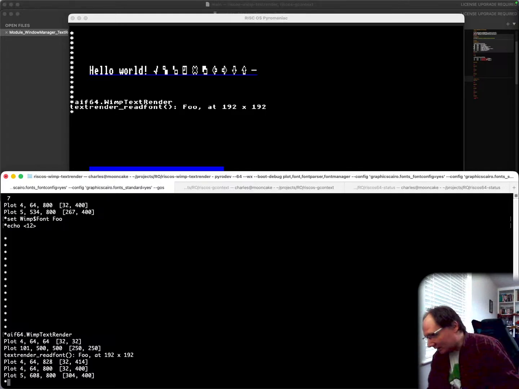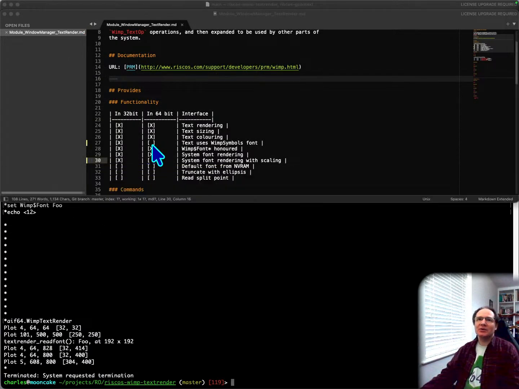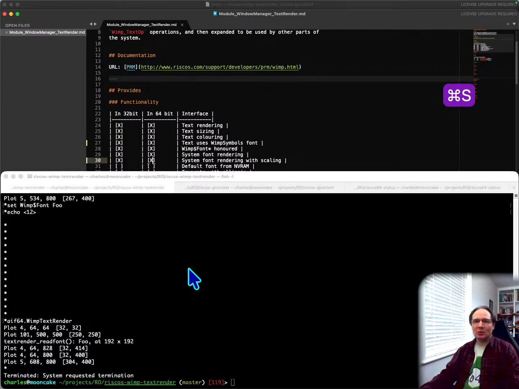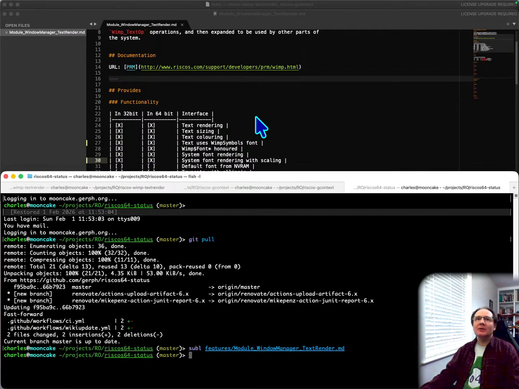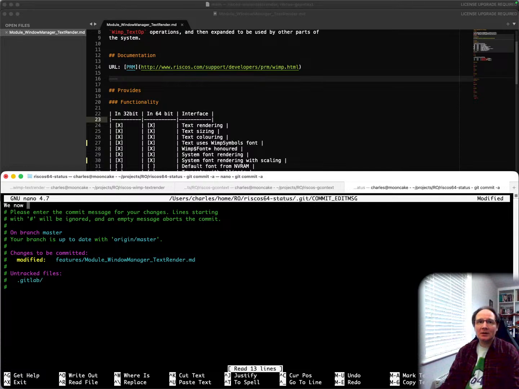There we go. Works in 64-bit as well, so that's nice. Quite like that, really. It's nice when stuff just works. So 64-bit is working, that is working as well. Awesome. So what we can do now is say that that is complete. Update Wimp text render to say that symbol font works.